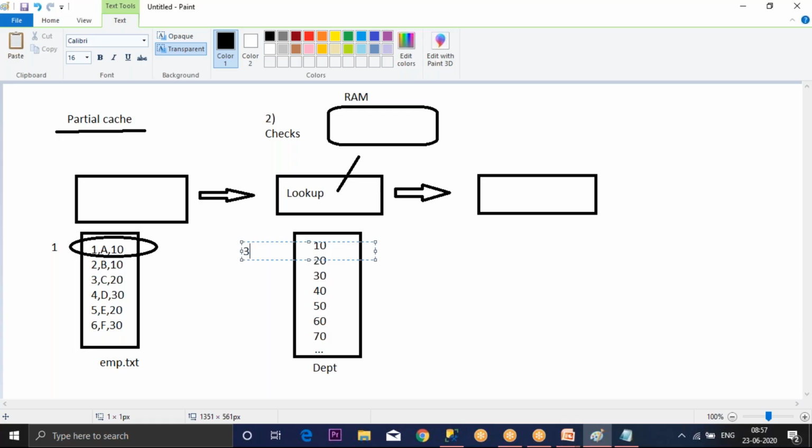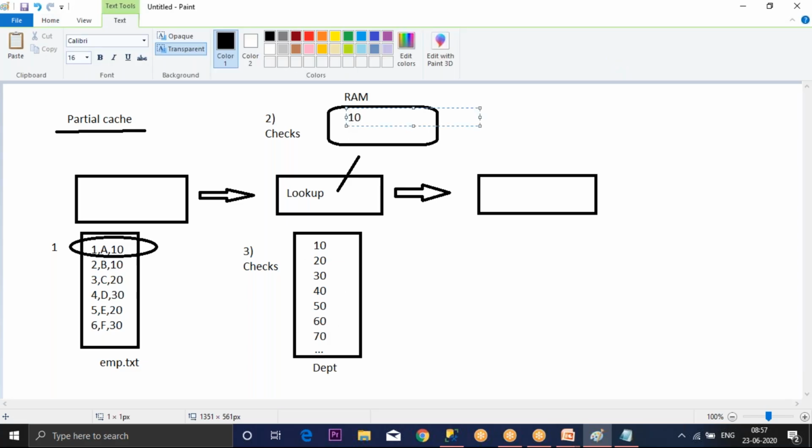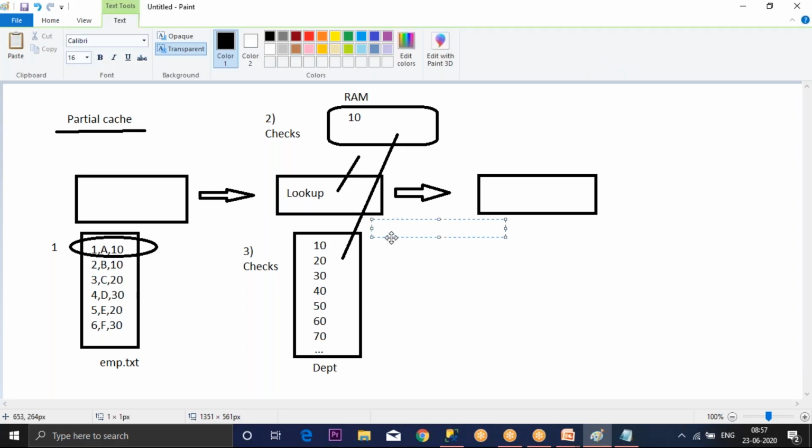It is going to be checking in this table. Okay, checks in this. This is third step. Do we have 10 here? Yes. If you have 10 here, then fourth step, it is going to be loading that value here. So this is what is called load.